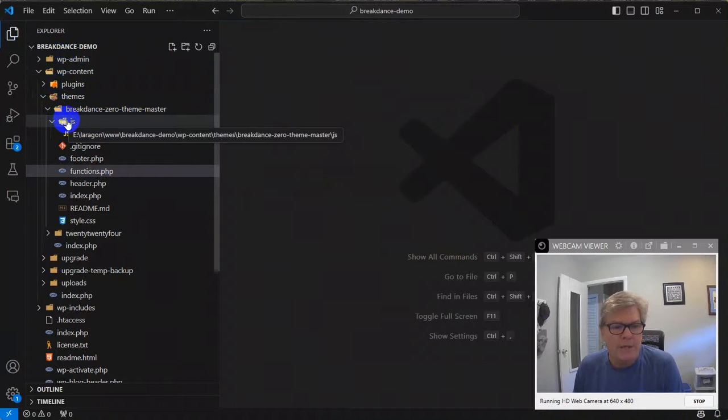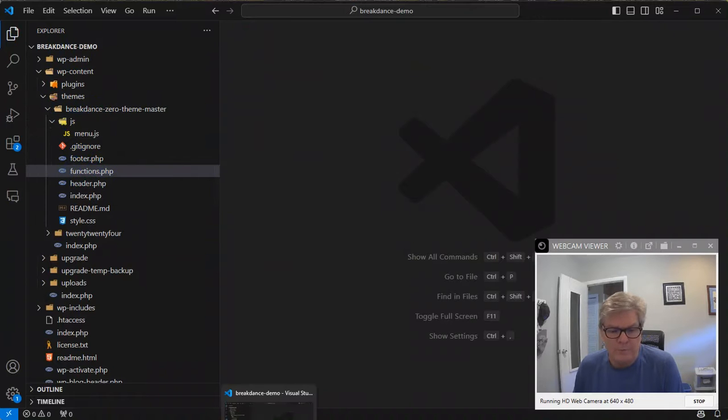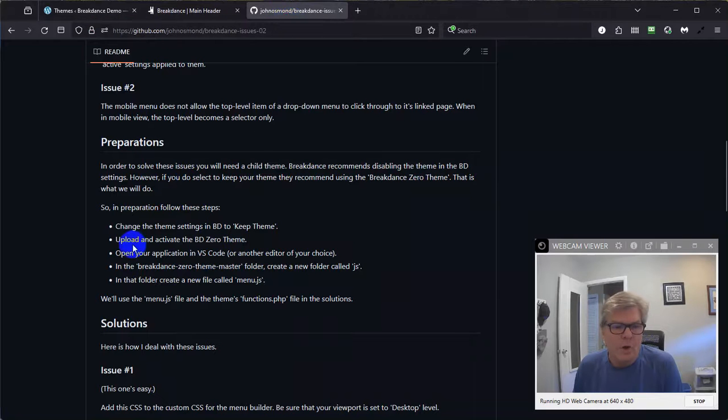I added a JS folder and a menu.js file inside that folder, and then we're also going to work with the functions.php file. So that's what, let me get back to it. That's what all this says right here. Change the theme setting to keep theme, download your Breakdance 0 theme, open your application in VS Code. In the Breakdance 0 theme master folder, create a new folder called JS, and then add a file to it called menu.js. All right, add a new file. Now, of course, you can use your own naming convention, whatever you want, but that's what this example will do.